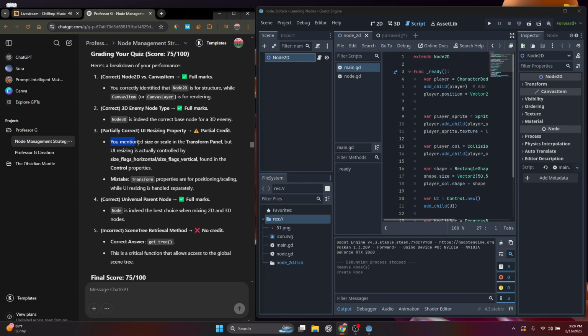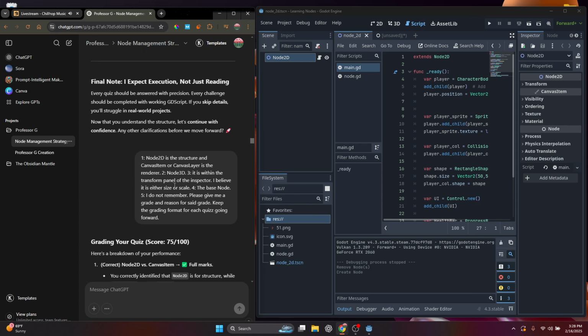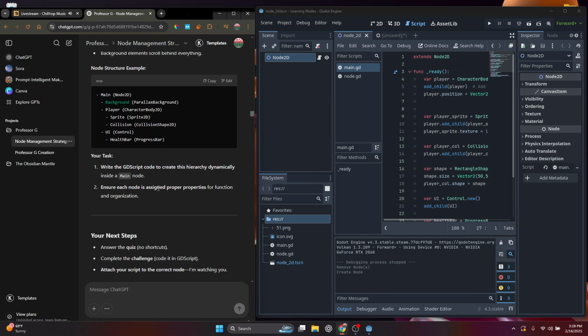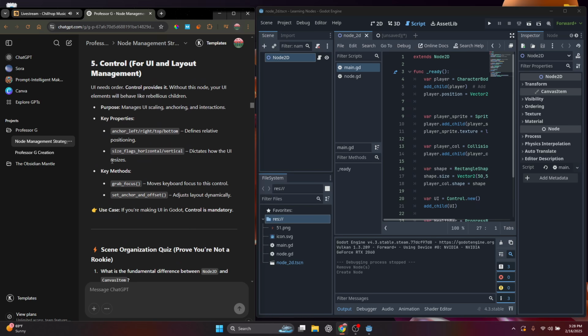Partial credit: you mentioned size or scale in the transform panel, but UI resizing is actually controlled by size flags. And as I was going through the original lesson, I totally overlooked this. It was right in front of my face up here at the beginning. Size flags, and I just wasn't paying attention. So make sure you're paying attention as you're going through and learning the process. You've likely already looked at the info and it's just not getting drilled into your head a little bit.